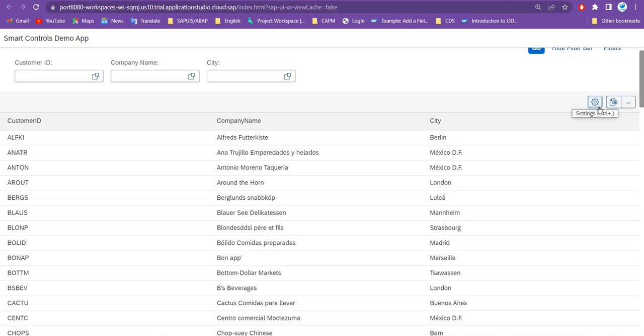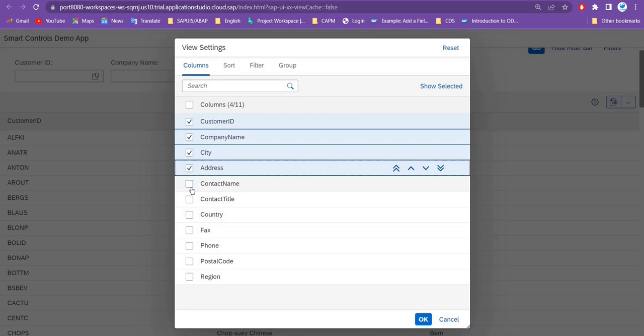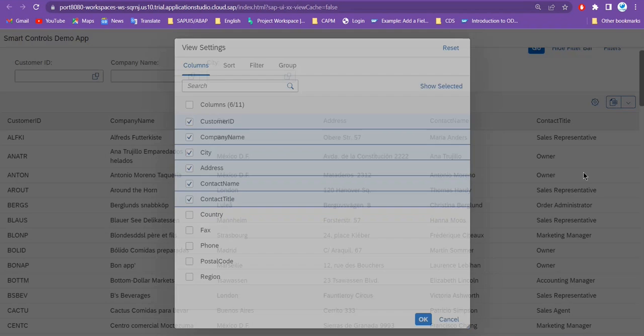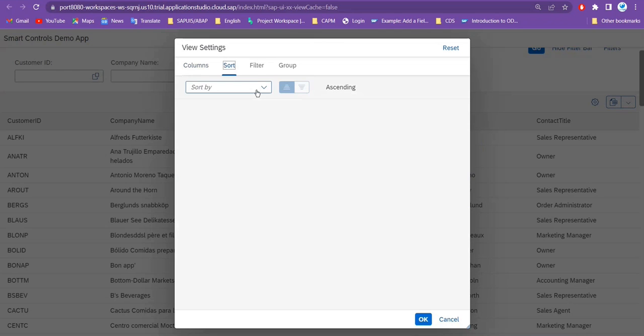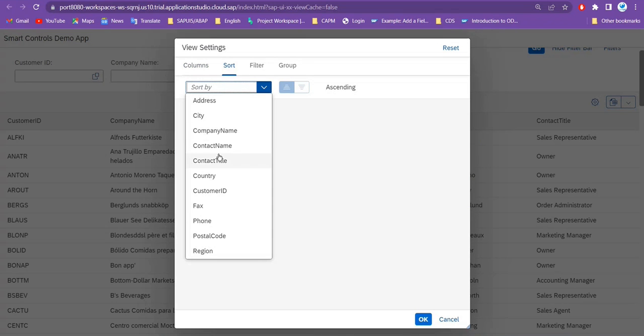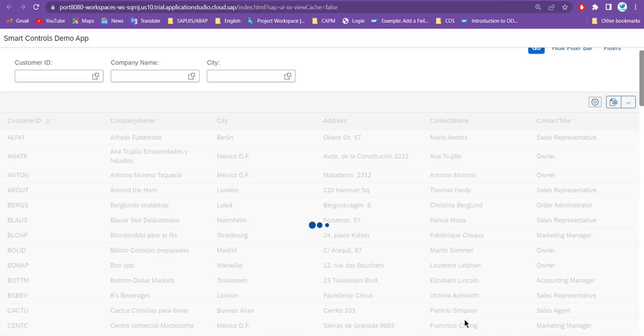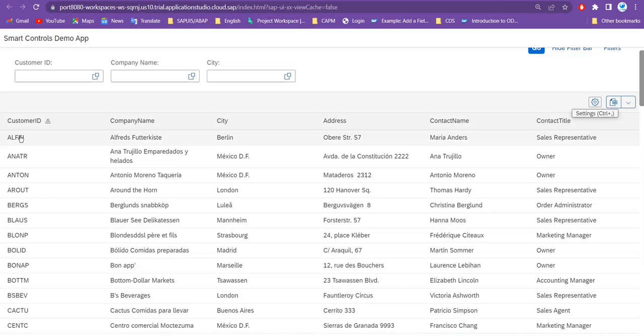Now you can do anything you want here. You can also add multiple columns by selecting here. See, you can add more columns here, and more columns will be added. At the same time, let's say you want to sort the data. That is also possible. Let's say you want to sort the data based on customer ID. You can make it ascending and press OK. So data will be sorted in ascending order.